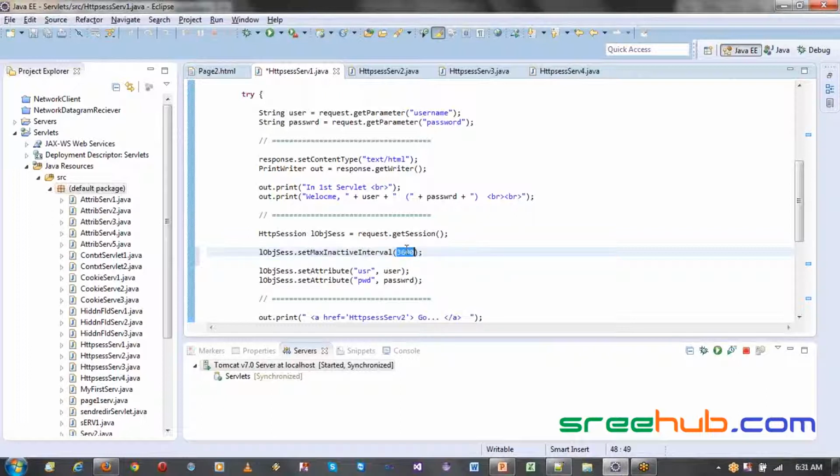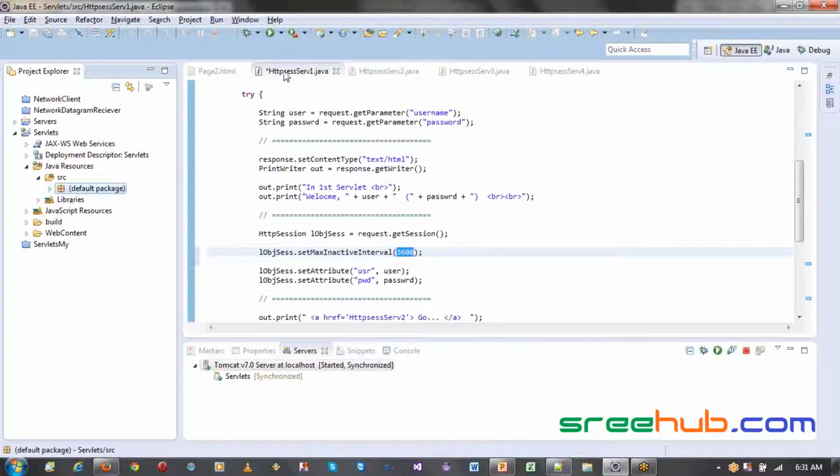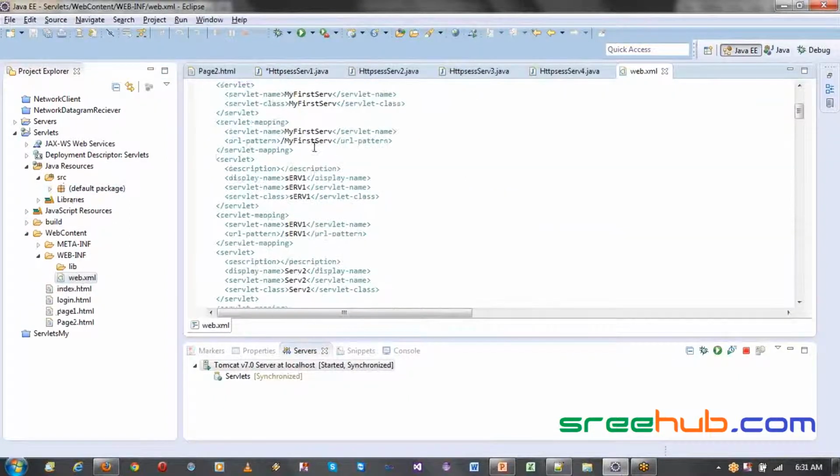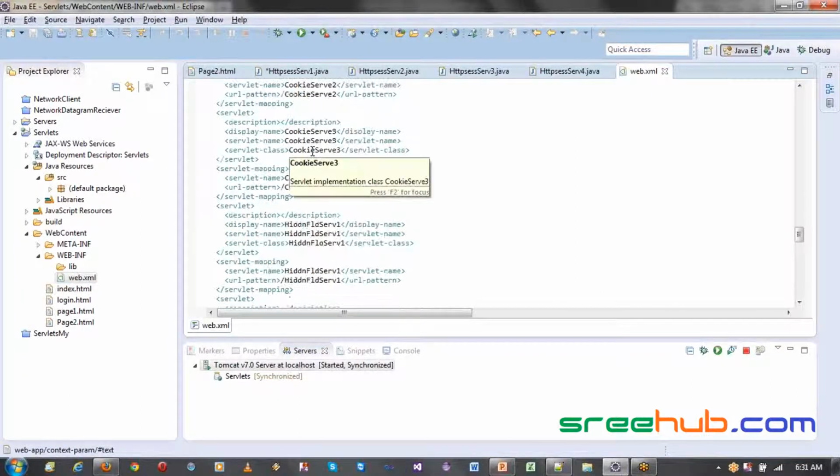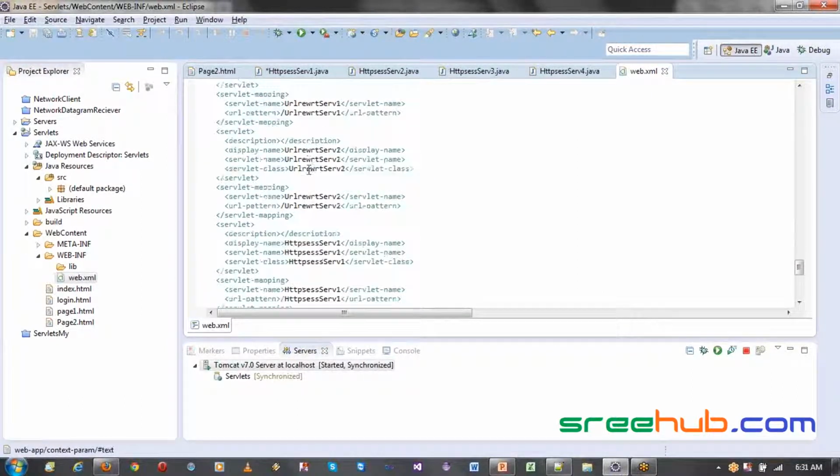Maybe you can keep this session interval in your web.xml, if you remember. In my web.xml pertaining to this session, you can see there is a web.xml being created, with configuration for my HTTP session 1. You can see there are so many servlets being created, under which you will have something called HTTP server 1. Maybe here in this servlet tag you can create your own init param.